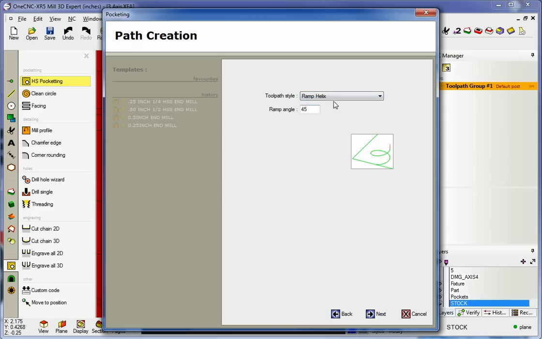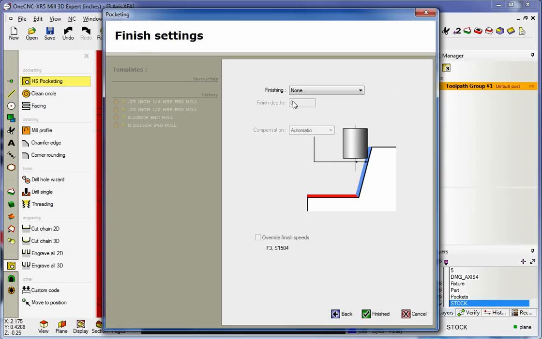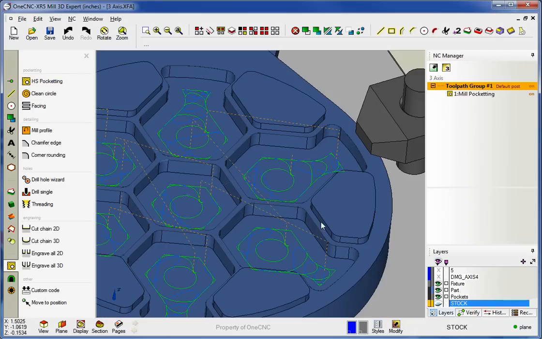I'm going to select our ramp helix at 45 degrees. There's your step over. Let's leave 10,000ths on there. I'll click next. This is for an extra finish pass. I don't need one for this, but you could have an extra finish pass and you could apply cutter comp if you wanted. Let's hit finish, and there we go. There's the tool path.